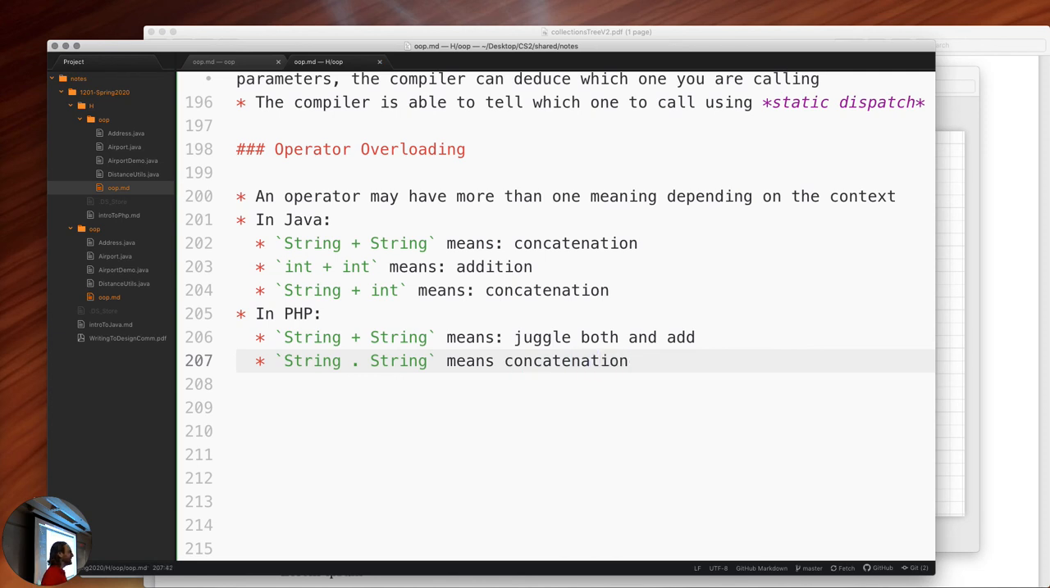In other words, PHP does not have operator overloading. Java does have operator overloading. The plus means different things in different contexts. And thankfully, that's the limit of operator overloading in Java. In some languages, like C++, any operator can be overloaded.